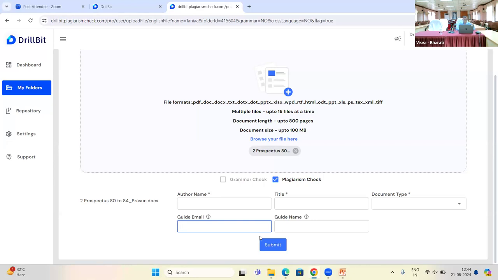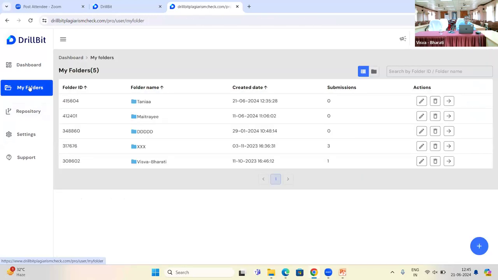Clear? Now, let me go. Yes, this is the folder.